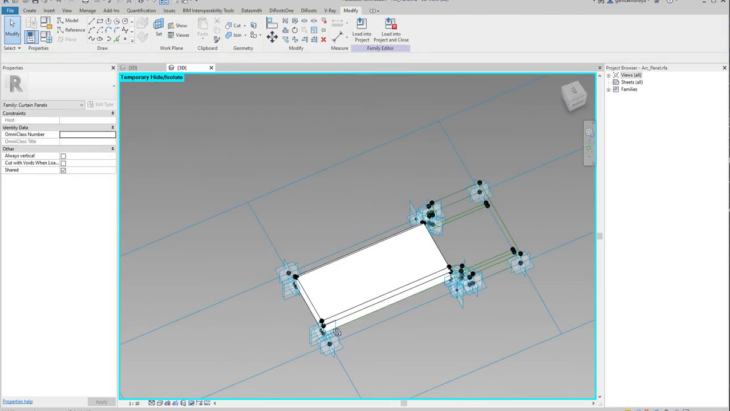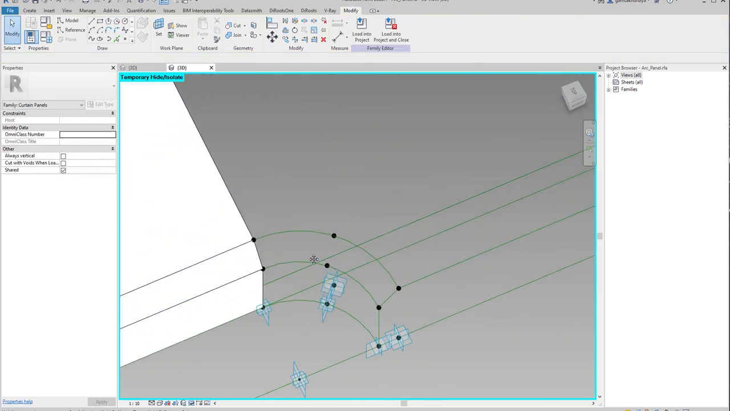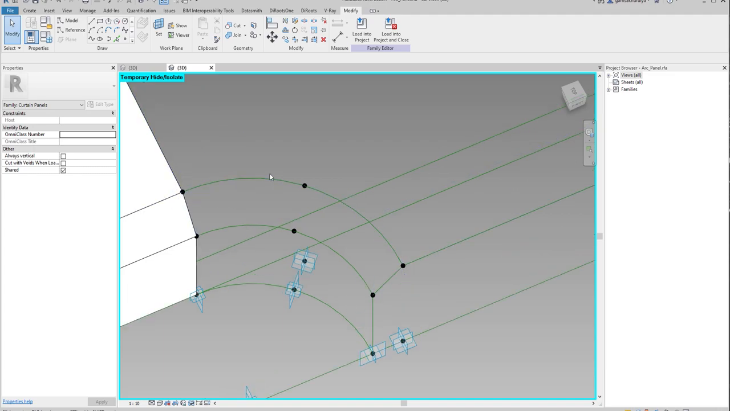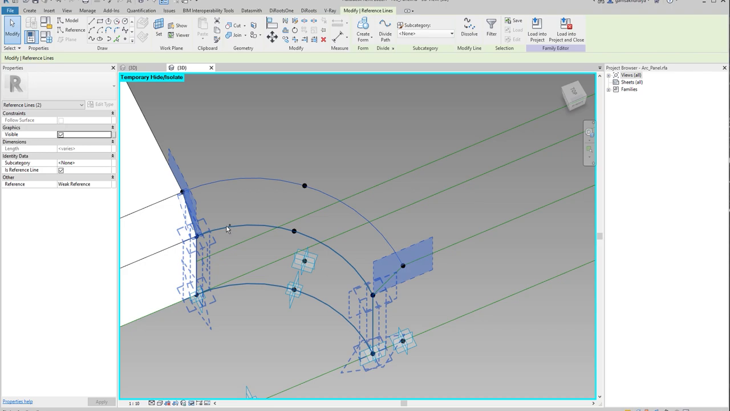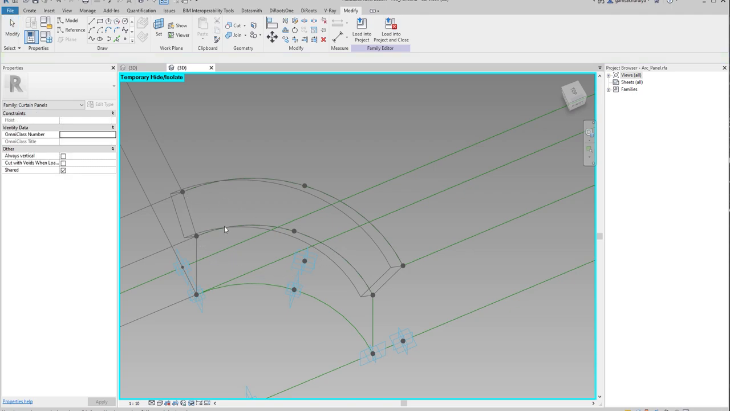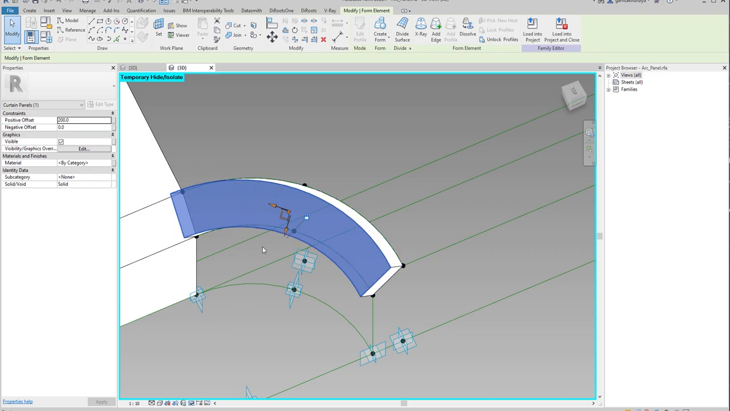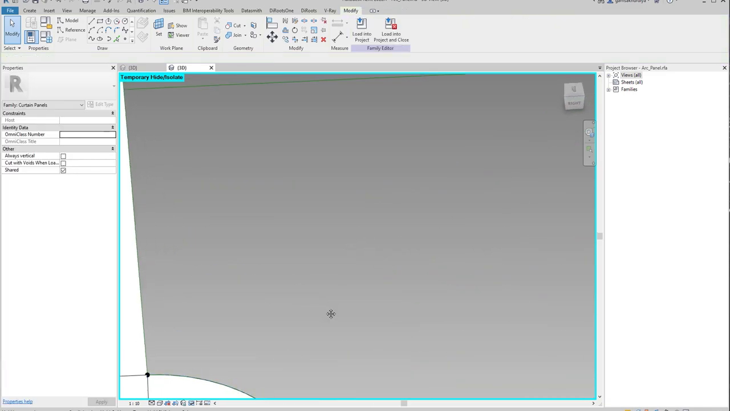And as you can see, we created the main form. After that, we will create the form one by one. For example, we will use this profile and this profile. I will do it by segments. As you can see, it's trying to create like that. Let's say OK and delete this one. And as you can see, we get the flat.